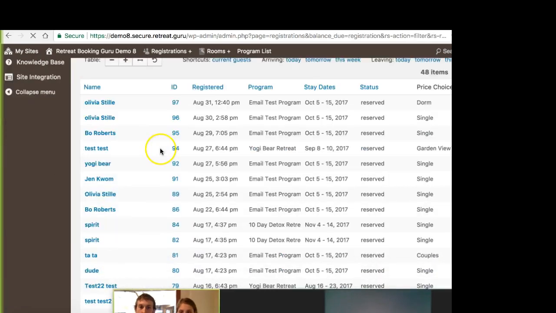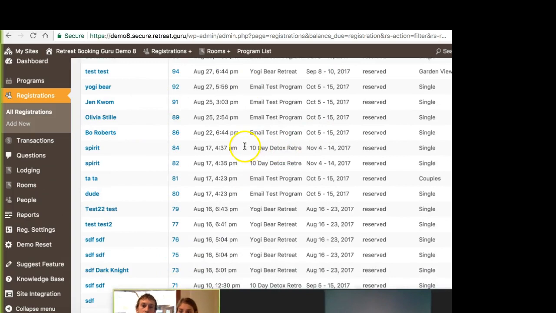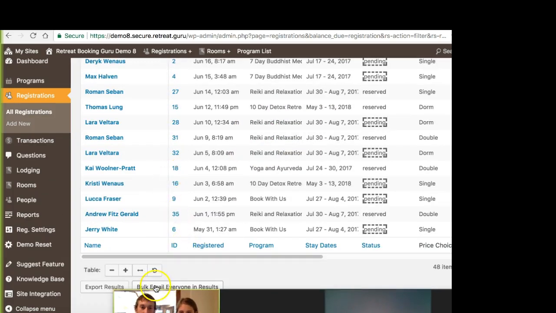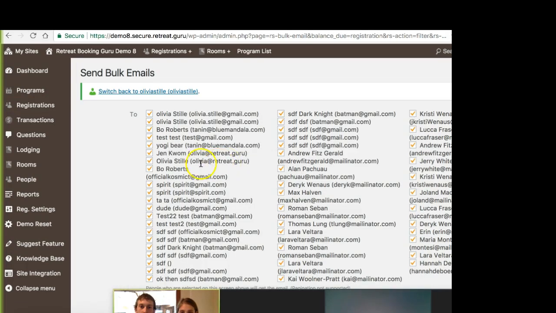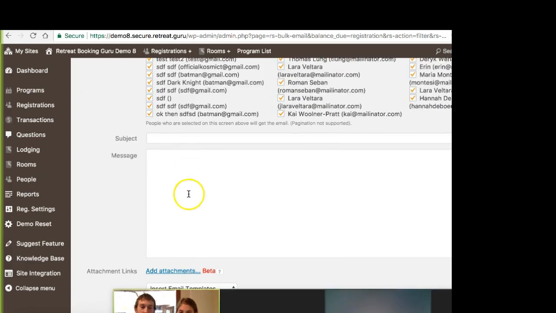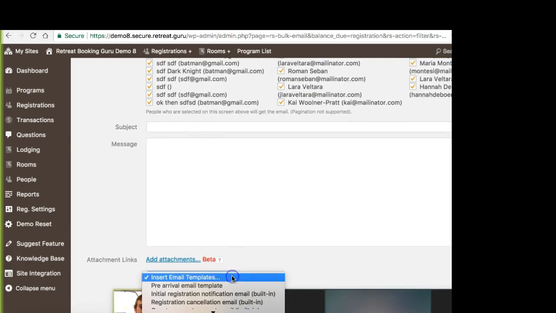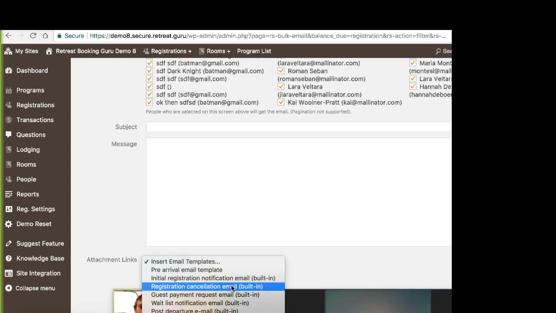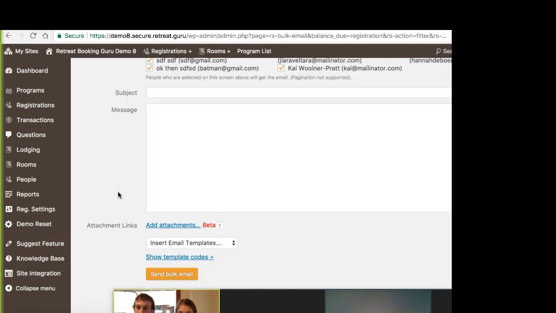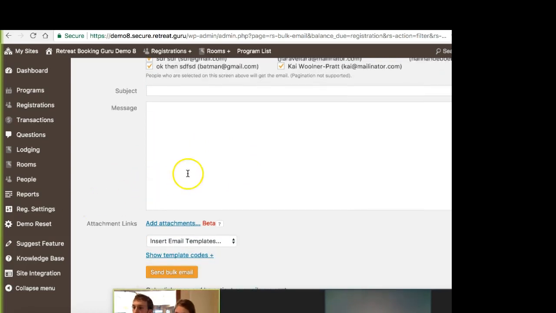Once you apply your filter, you'll see the list of everybody that owes you money. And at the bottom, you'll see a bulk email everyone in results. So you can take a look at the list of people that have a balance outstanding, and then you can write them a note to send you some money, or maybe send them a payment notification email if you have a template for that. So that is all for the bulk emails as well. Pretty straightforward, helpful info.